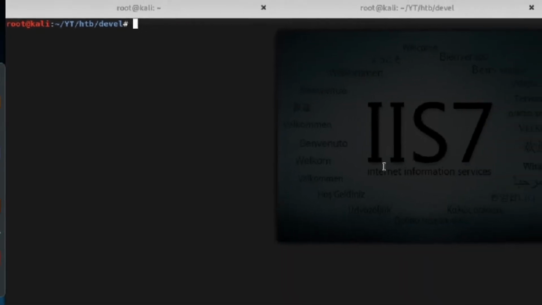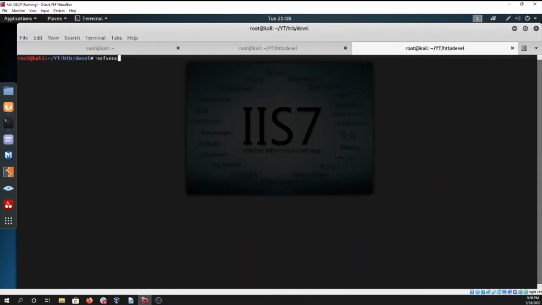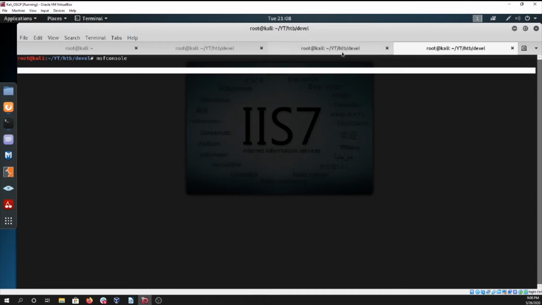And we're going to use MSF Venom for this. MSF Venom is a way to create different payloads from the command line without jumping into MSF console. And now that I mentioned that, I am going to go ahead and get MSF console running because we will need it here in a second and it takes a little bit to boot up.